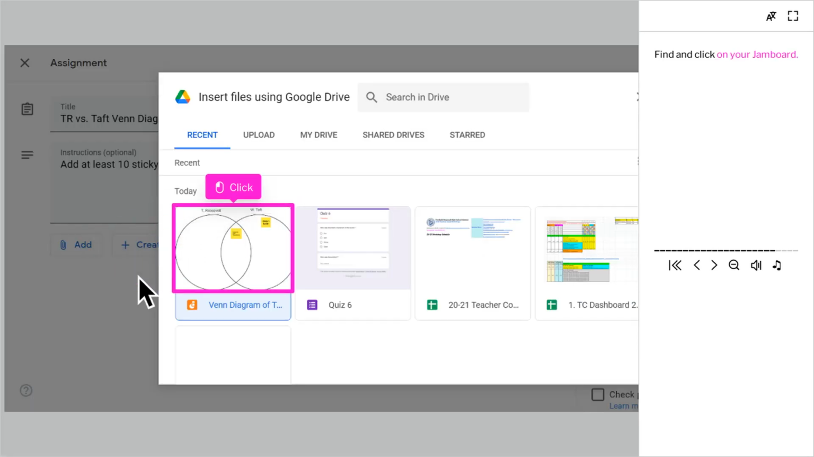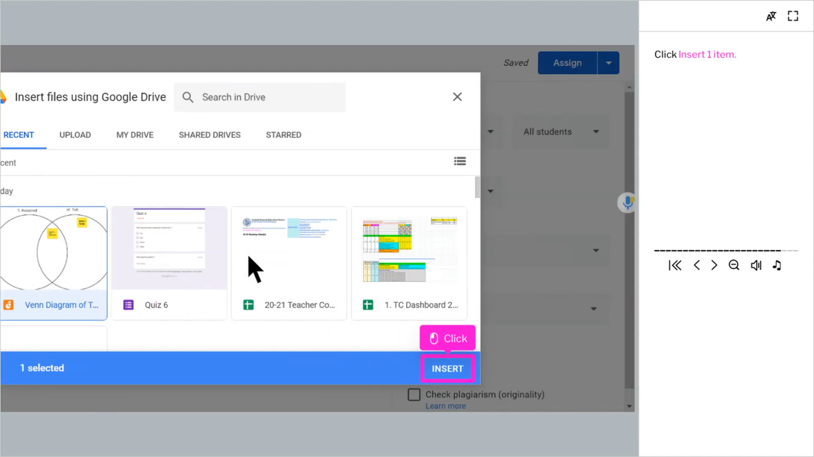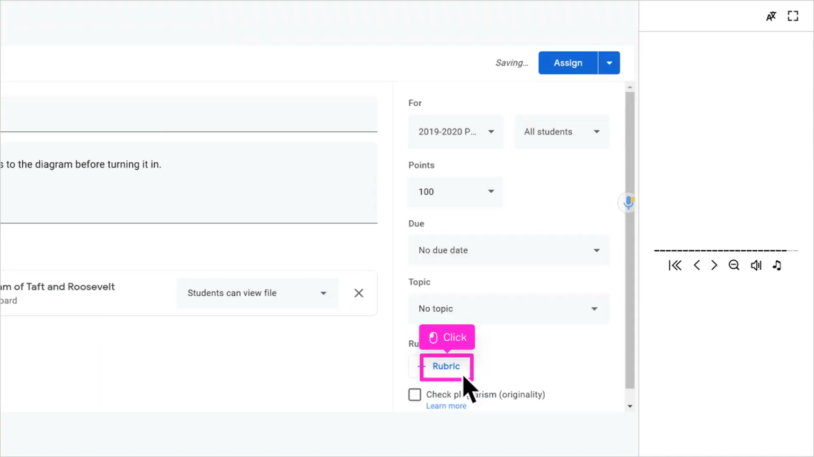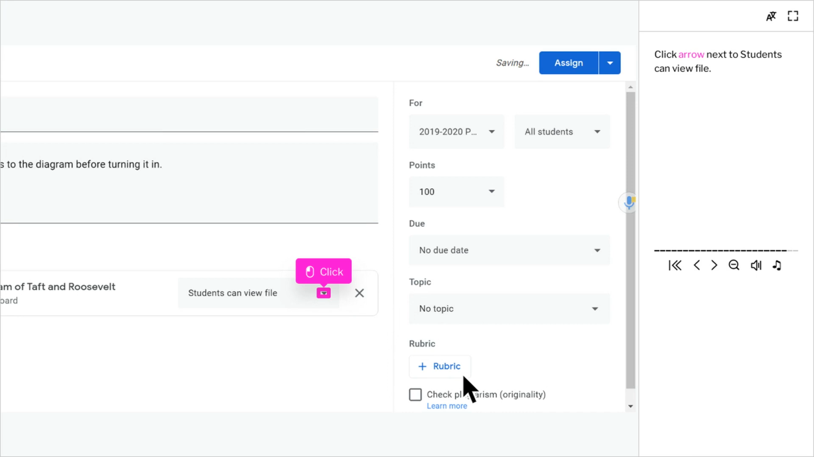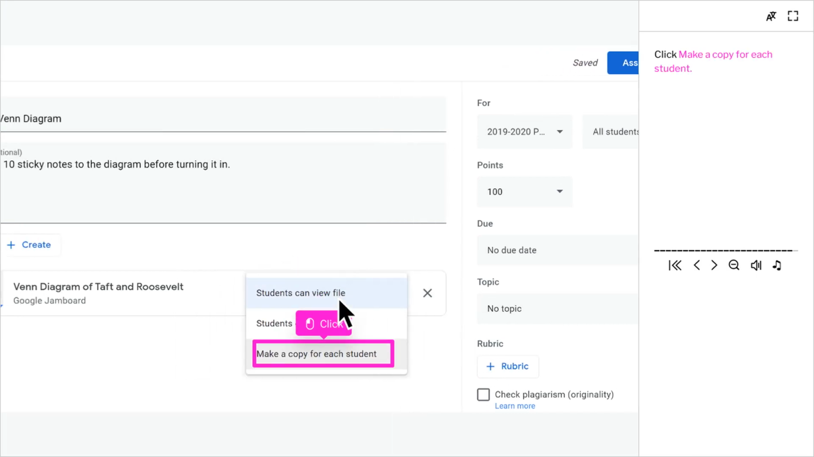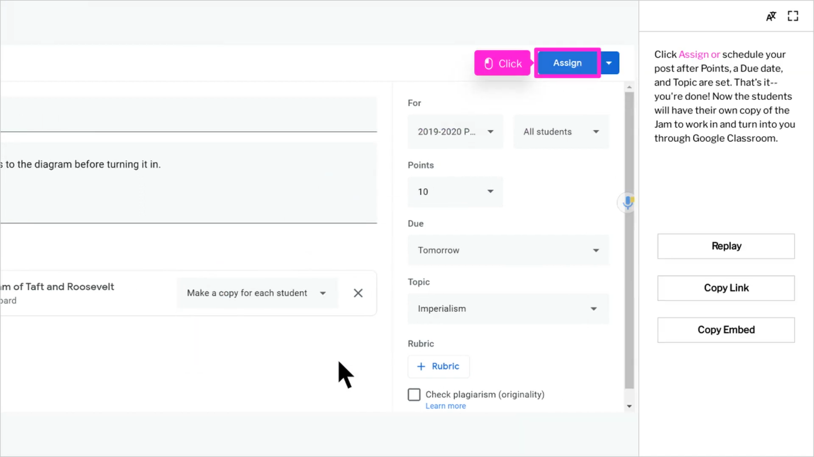Find and click on your Jamboard. Click Insert one item. Click arrow next to Students can view file. Click Make a copy for each student. Click Assign or schedule your post after points, a due date, and topic are set.